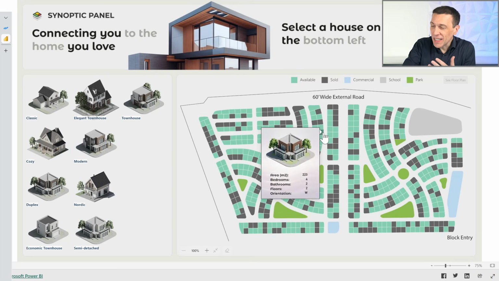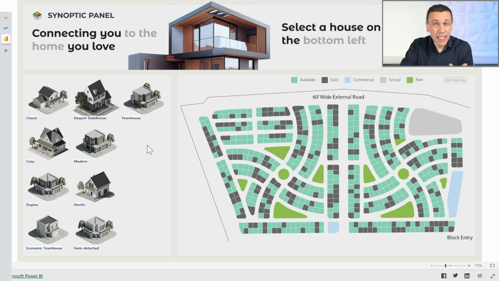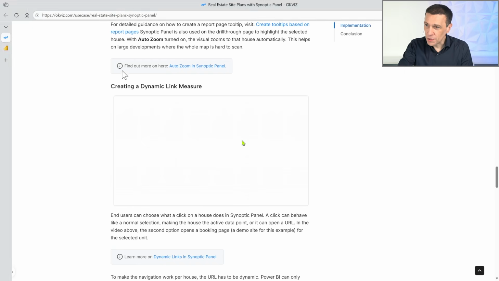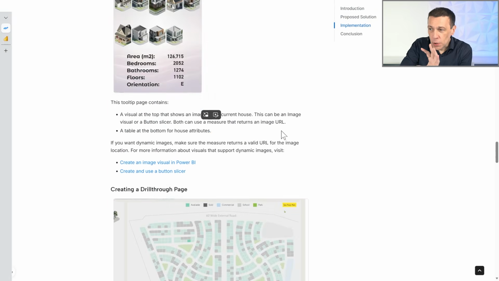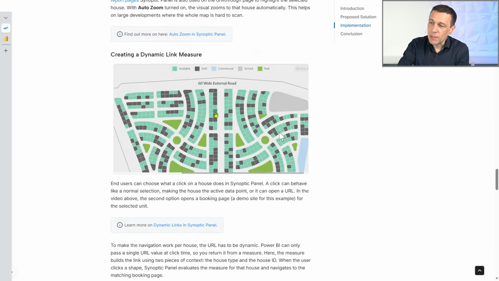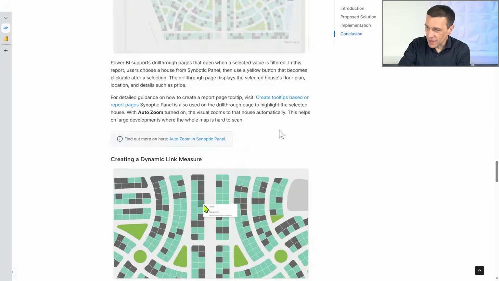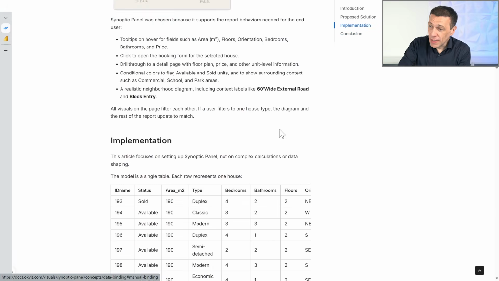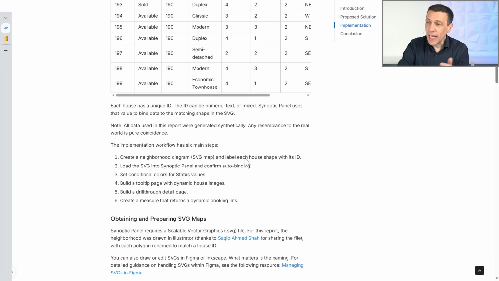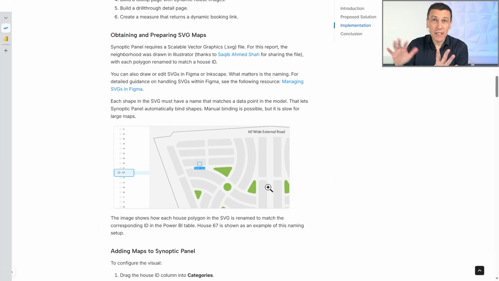But this is interesting because anyone can create this report. In the case study that we published, I'm going to show you this one, we show step by step how we went from a simple table that has only the ID of the house, the name of the house, and the information that you want to represent in the tooltip, to connecting the SVG file that has the drawing that represents the area.